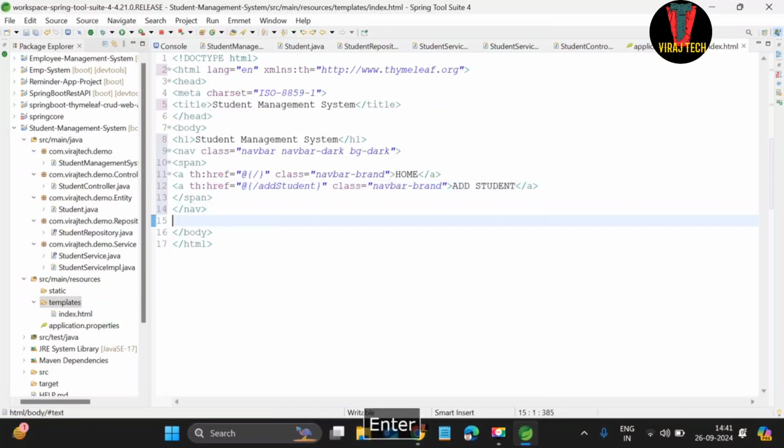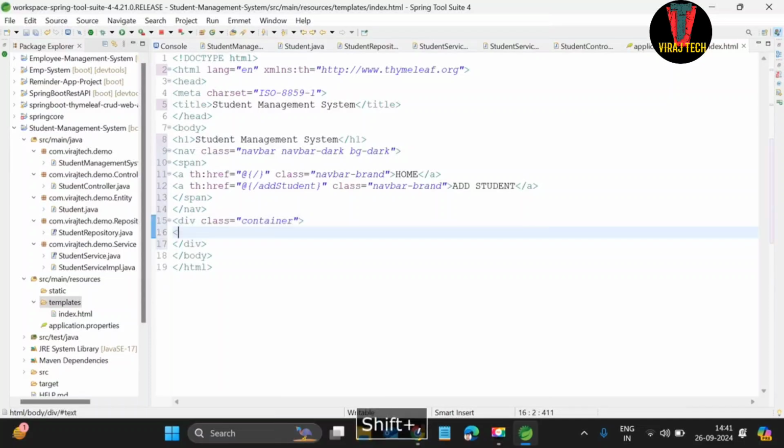After navbar we are going to create a div tag, class equal to container. Close this, and inside the div tag we are going to create a table, class equal to double quotes table, border equal to 1.